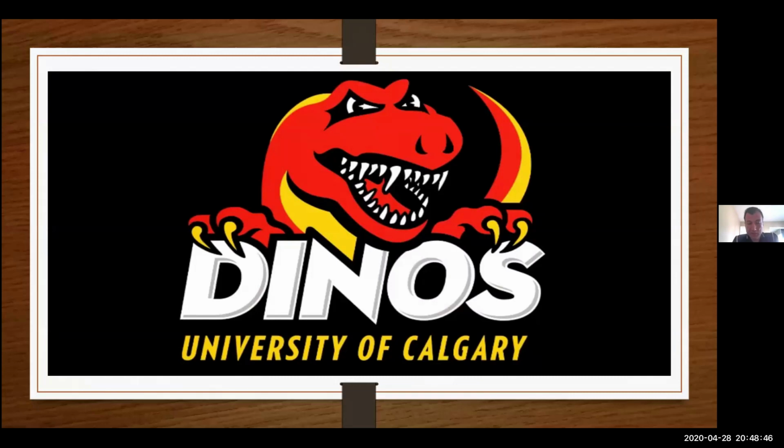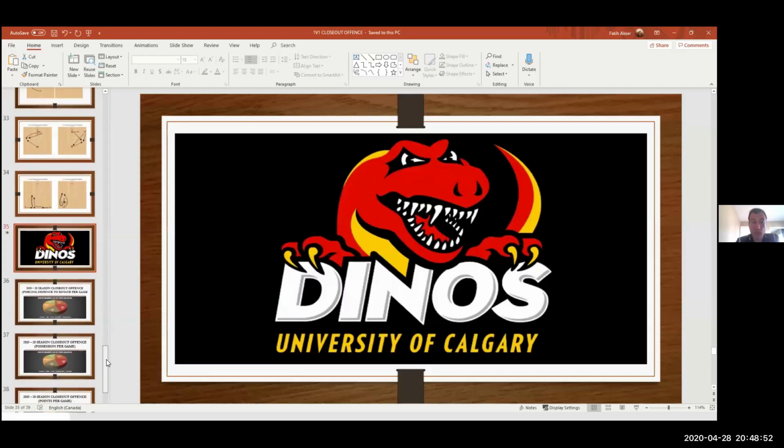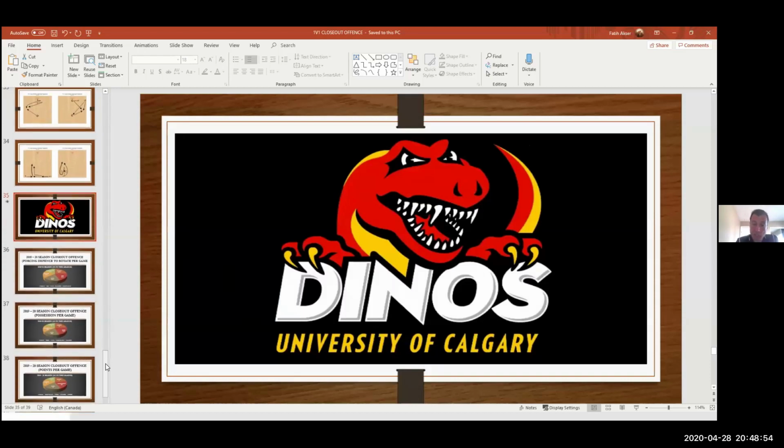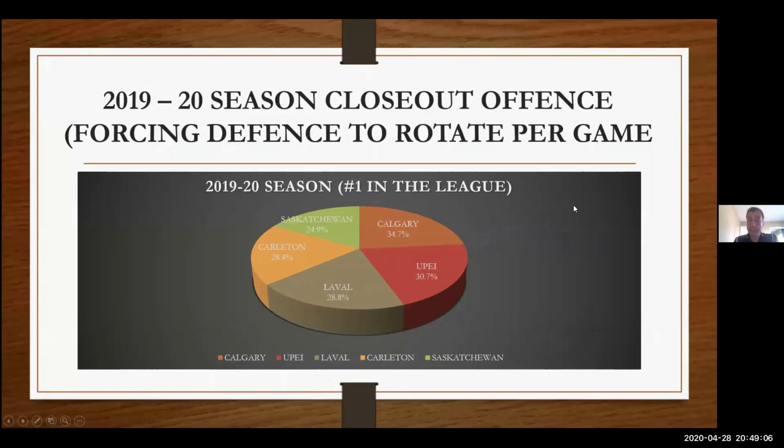So I divided it into a couple of sections. Try to give you an idea and understanding of what we are trying to do with the passing options, with the drive and kick options, with the pick and roll options, with the post-up options. Now, let me tell you what we have been doing this year with our closeout offense.